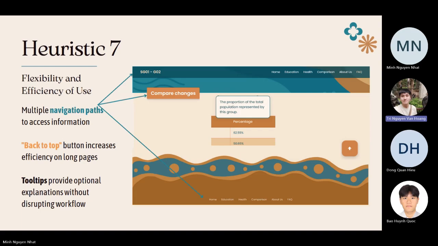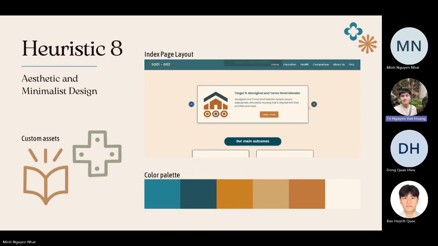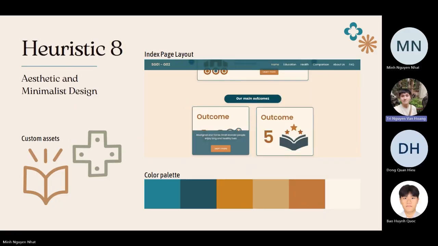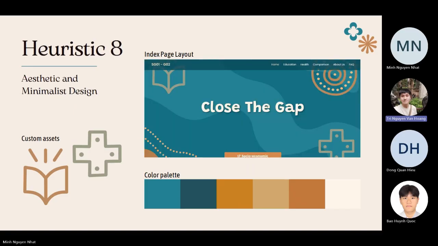Let's move on to the eighth heuristic, aesthetic and minimalist design. We focused heavily on this. Now, as you might already know, a clean layout with appropriate use of white space helps guide the user's attention and make navigation feel effortless and uncluttered. As such, we designed it to follow that.